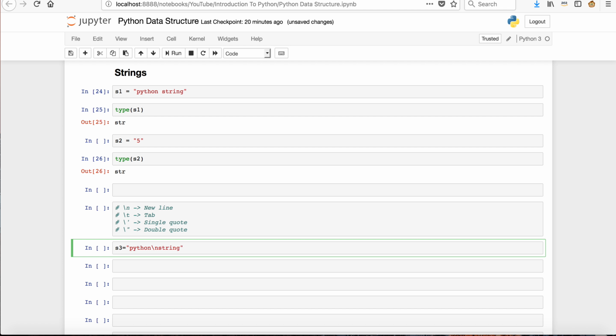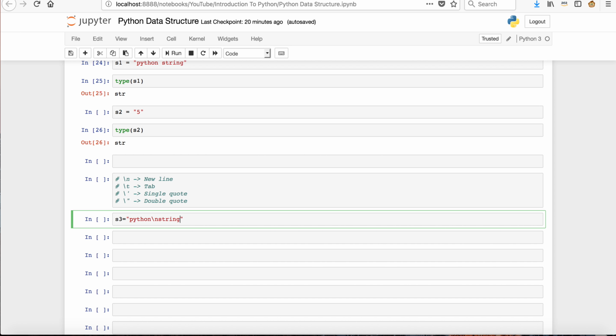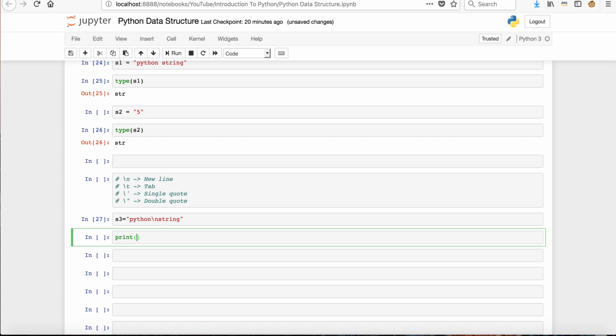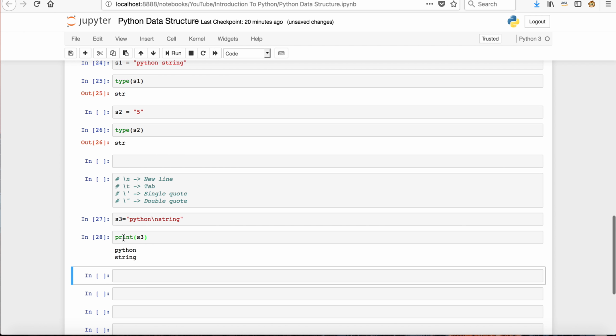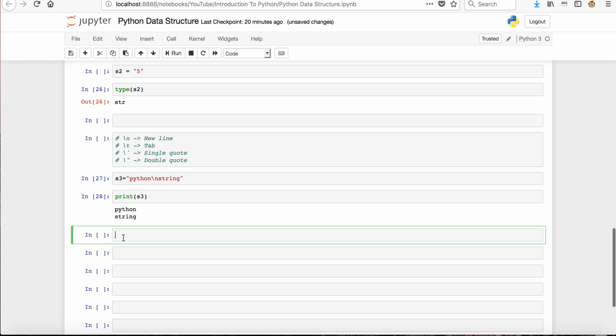So in this example, in between the characters Python and string, I've introduced a special character \n. So if you use the keyword \n, Python will treat it as a new line. So when you print the s3, Python will print the string Python in its first line and string in the second line. Let's see. Here we go. We'll see another example.